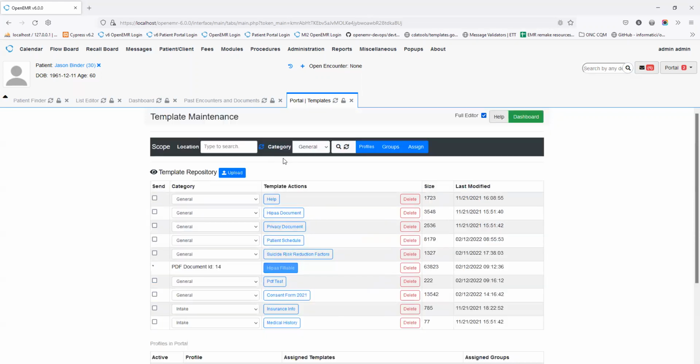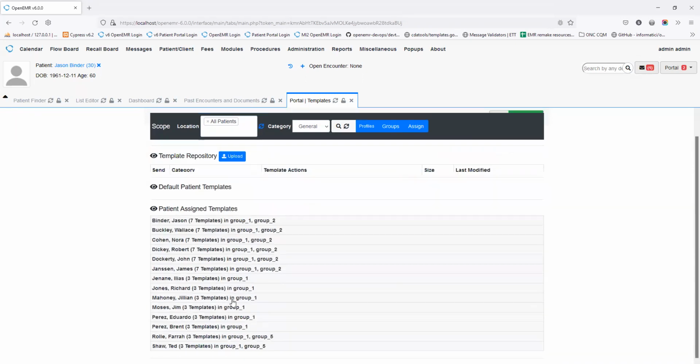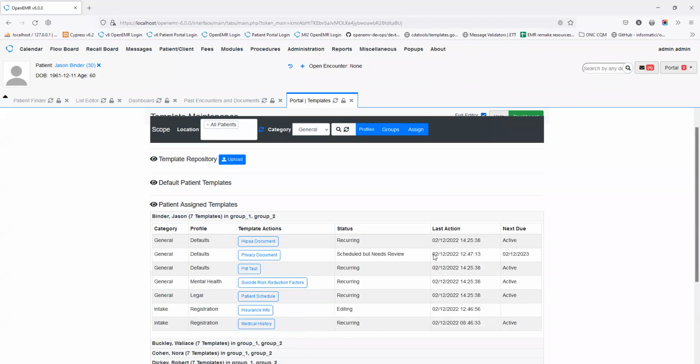But once you have all this done, we can look at all patients. We don't have that many. This view will show you all assigned templates that are in the portal for that patient at that given time. It'll give you a brief status of where they're at. Like in this case, privacy document was sent for review. It hasn't been reviewed yet, and it's scheduled to go back to the patient next year, 365 days.